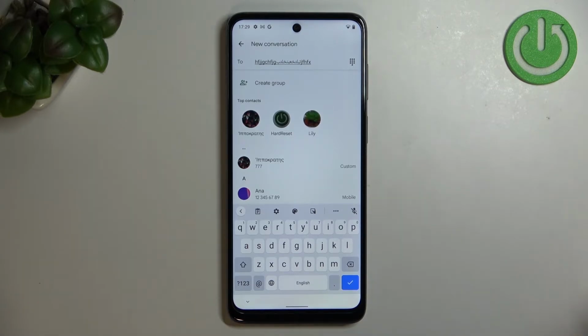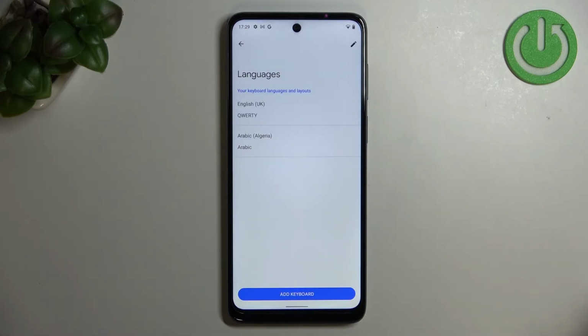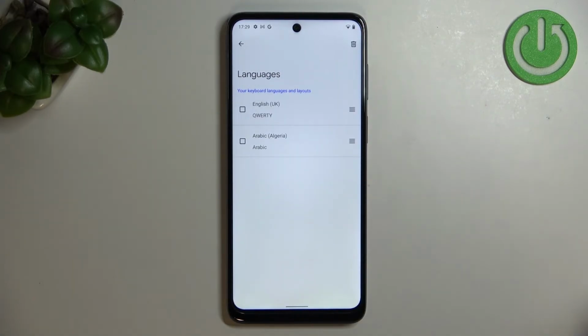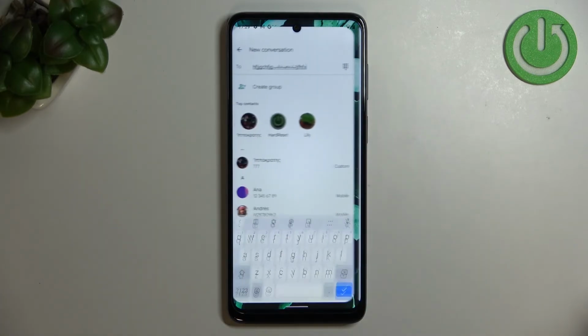And now let me show you how to remove the language, because sometimes you do not need like 2 or 3 different languages added. So let me tap on the settings again, tap on the languages, and here let's tap on this edit icon in the right upper corner. Now we can mark the language we would like to remove and tap on the trash bin icon here. And as you can see, we've got only English left, so just like it was at the very beginning of this video.